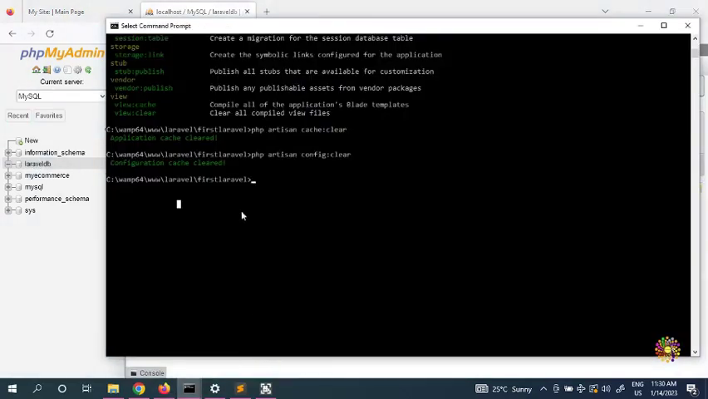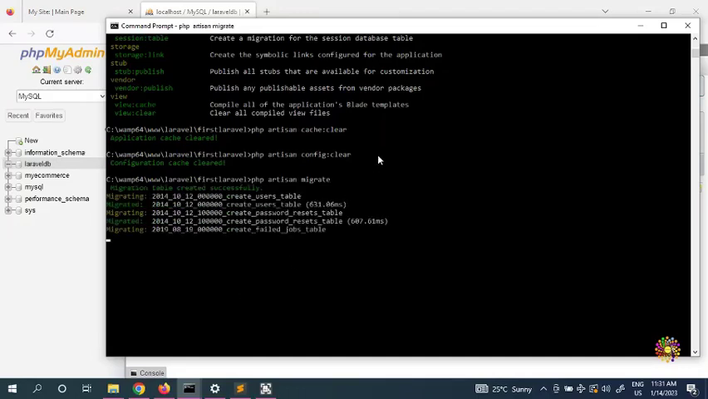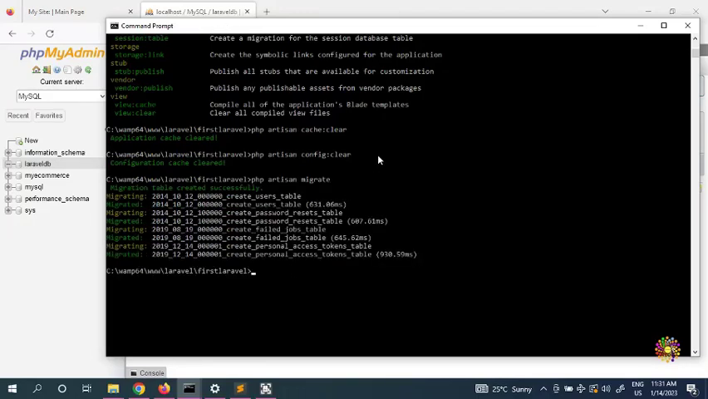So once this runs, Laravel is going to check there is no table, and it's going to create a table for you again. So we put a PHP artisan migrate. Just like PHP artisan serve, we put PHP artisan and we put migrate. Once you press enter, we're going to wait. Now it's going to create everything here for us.